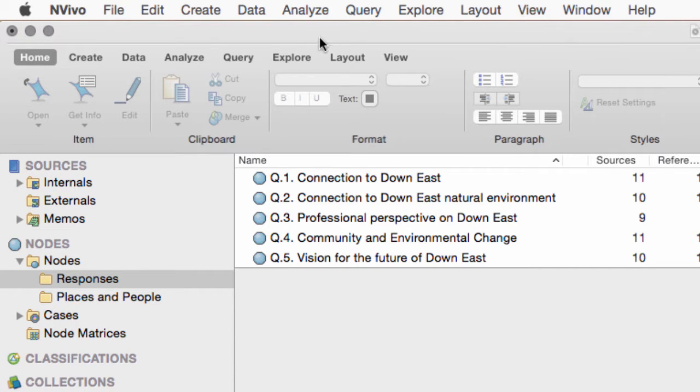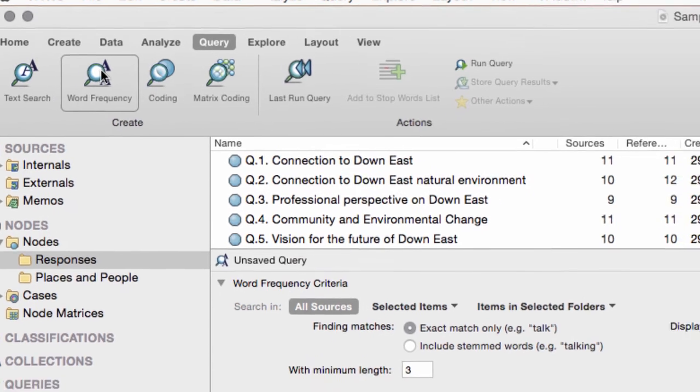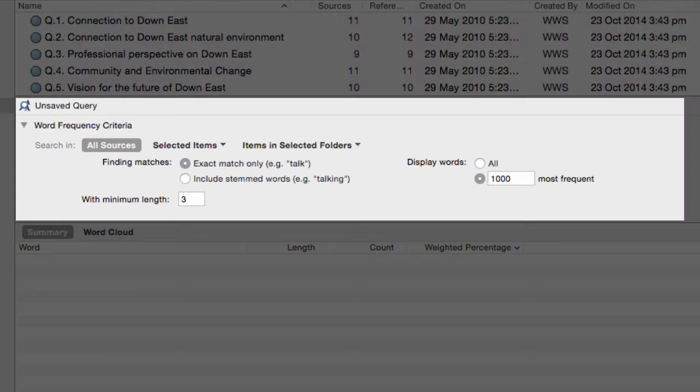On the ribbon, click the Query tab and then click here. Here's where you define your query. With this option, you could run the word frequency query on all the sources in your project.